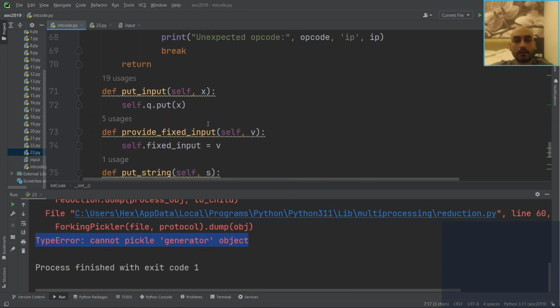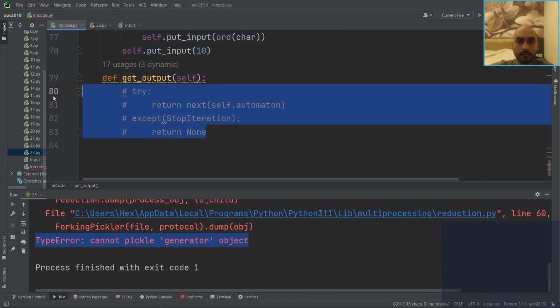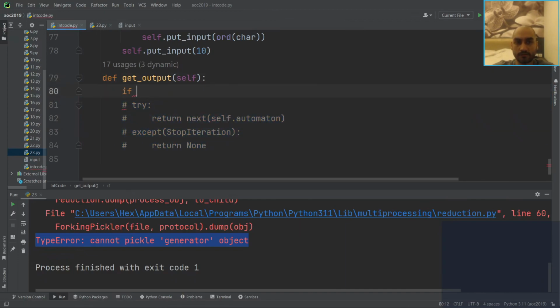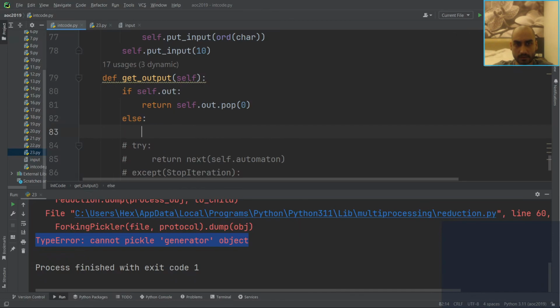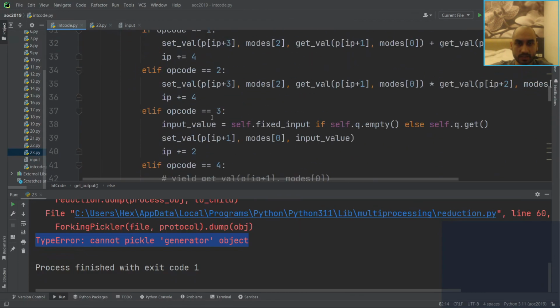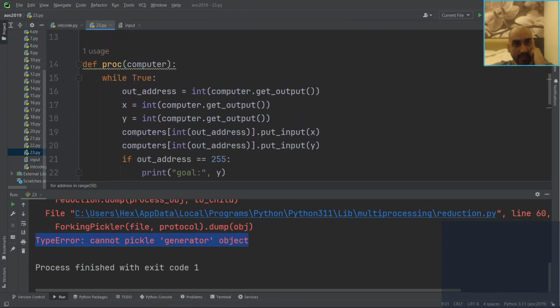And then get output would be: if self.out, return self.out.pop the first element, else return None. If we do that, is that just eliminating the blocking nature? Can we just now run what we had before without the processes?